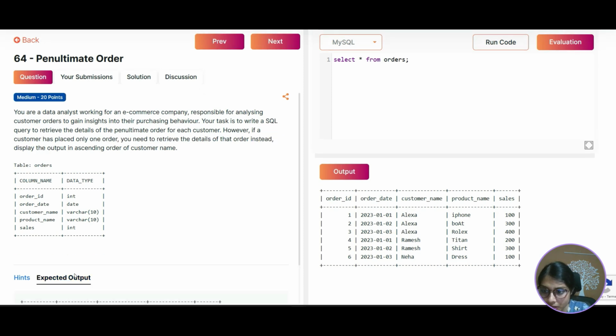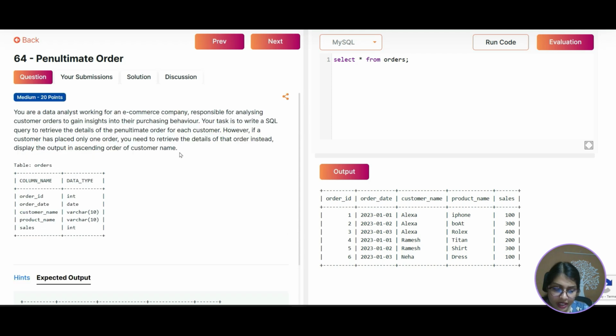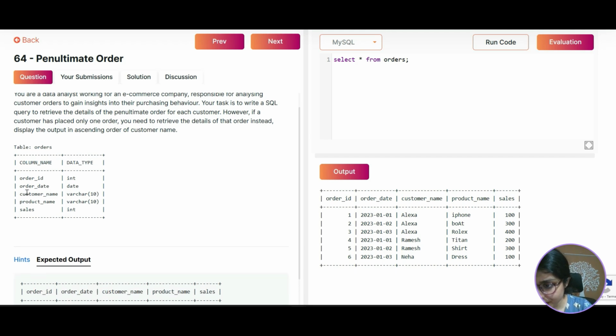Just the order ID, date, customer name, product name, and sales. For each customer, there will be only one order ID. Okay, I think I'm getting a strategy. For each customer name, I can create a column saying what's the total number of orders they have placed. If it's five, keep five.